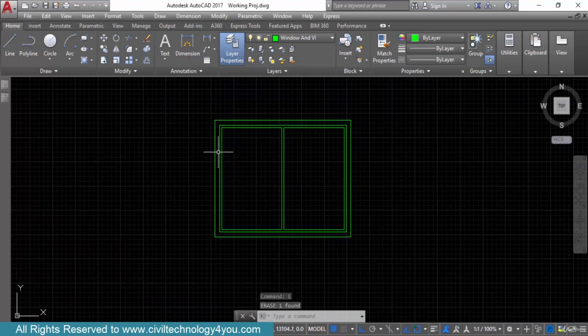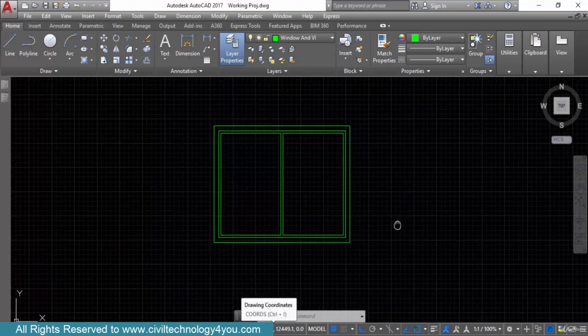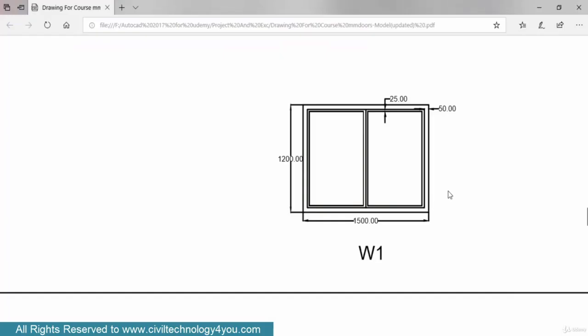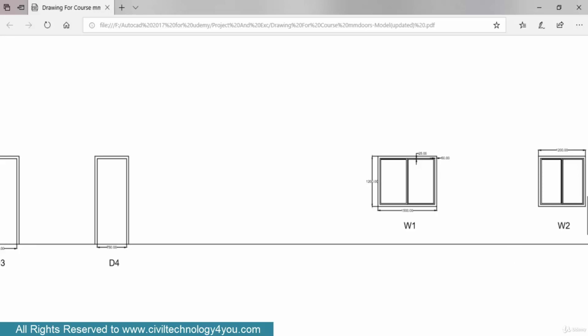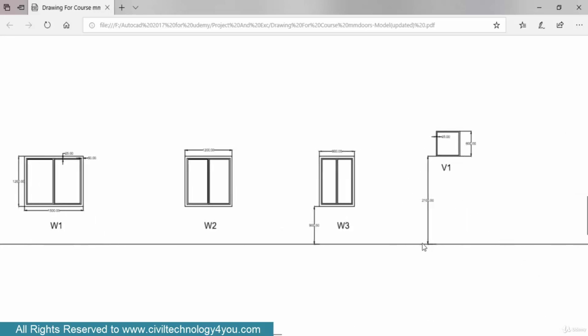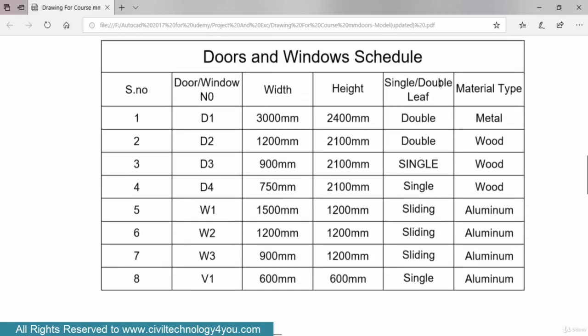Okay, you can see here this is the first leaf and this is the second leaf. Okay, now you can just make this block as well. Okay, this is W1. Now the rest of the windows you have to make on your own. Okay, like W2, same method. Okay, W3 as well, and the ventilator, this is also simple. And you have to just draw this schedule as well from table. Okay, as I have just given you the procedure how to create a table, and then you have to write the text here and you have to show the material as well here.